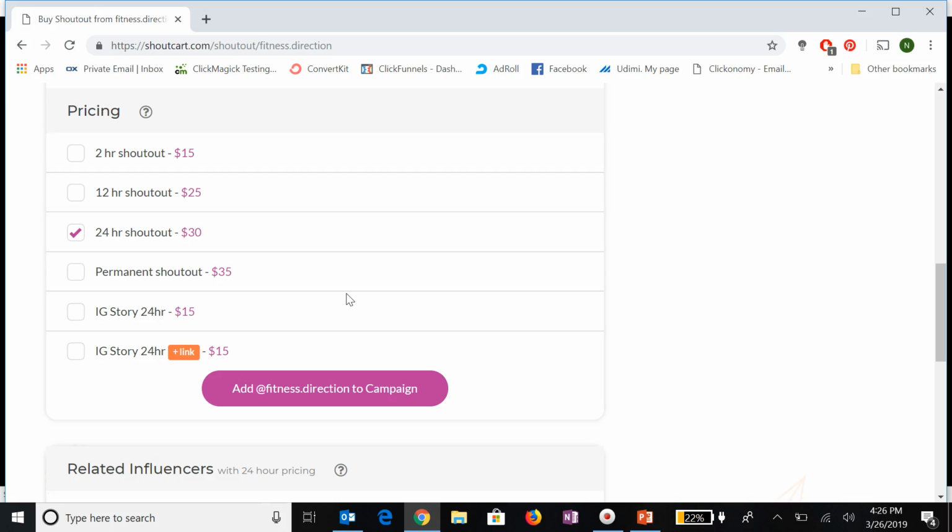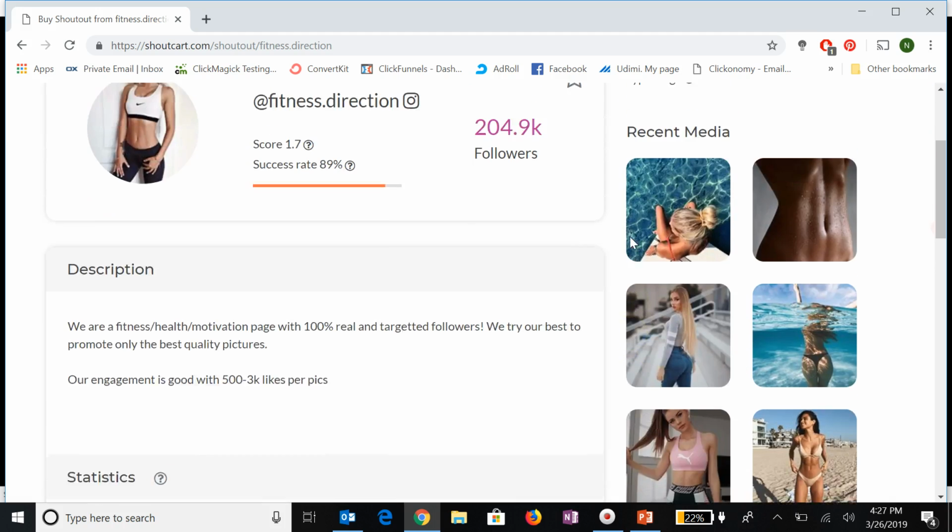So when you buy their service, what happens is they will give you a shout out, whatever option you selected, like a 2 hour shout out or 12 hour shout out in their post, and then they will direct their audience to your landing page. You can get more traffic, you can get fast traffic, you can get targeted traffic with this option. So this is one of the resources you can use.